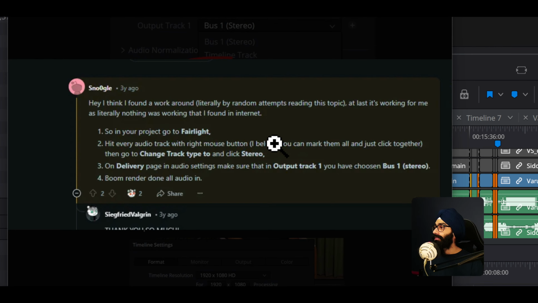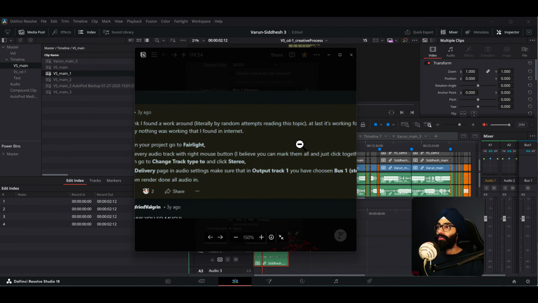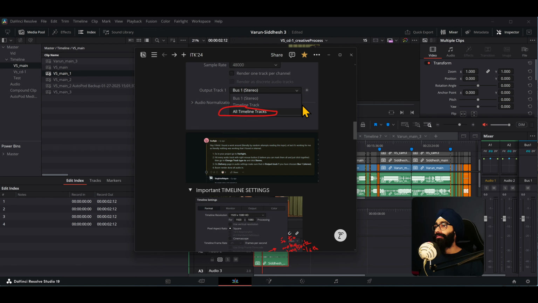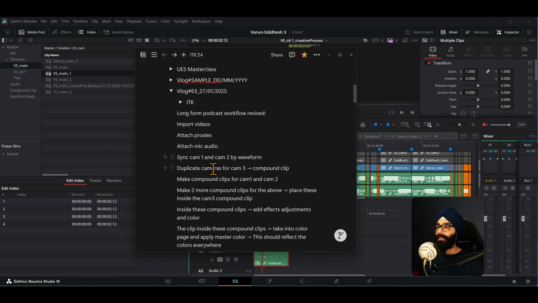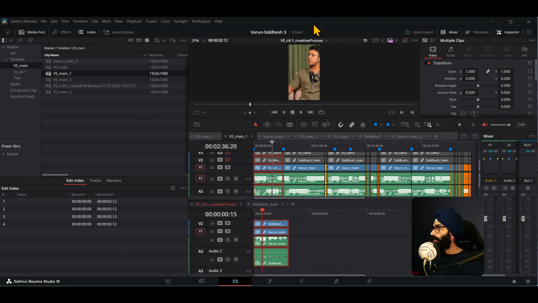And the other thing is an entire workflow of how you should go about approaching a full long form podcast edit. I have done that earlier, but this is a more refined version, which will build on top of the first part, which is getting the timeline settings right. So let's cut to the chase.